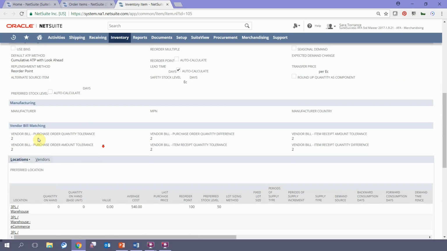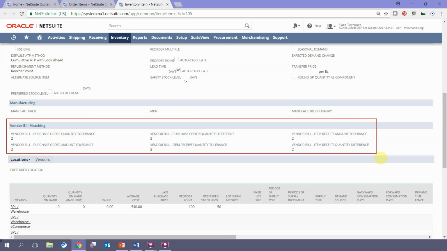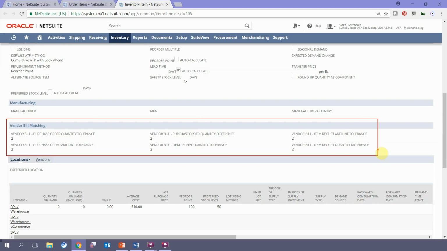The vendor bill matching preferences that are contained here can actually be set at the item, subsidiary, and vendor level to drive visibility into over/under discrepancies between your purchase orders, item receipts, and vendor bills. This functionality triggers notifications in the form of reminders, email, and approval workflows so you can monitor merchandise receipts, make sure that you're receiving the correct quantity, and that they're all in good condition.